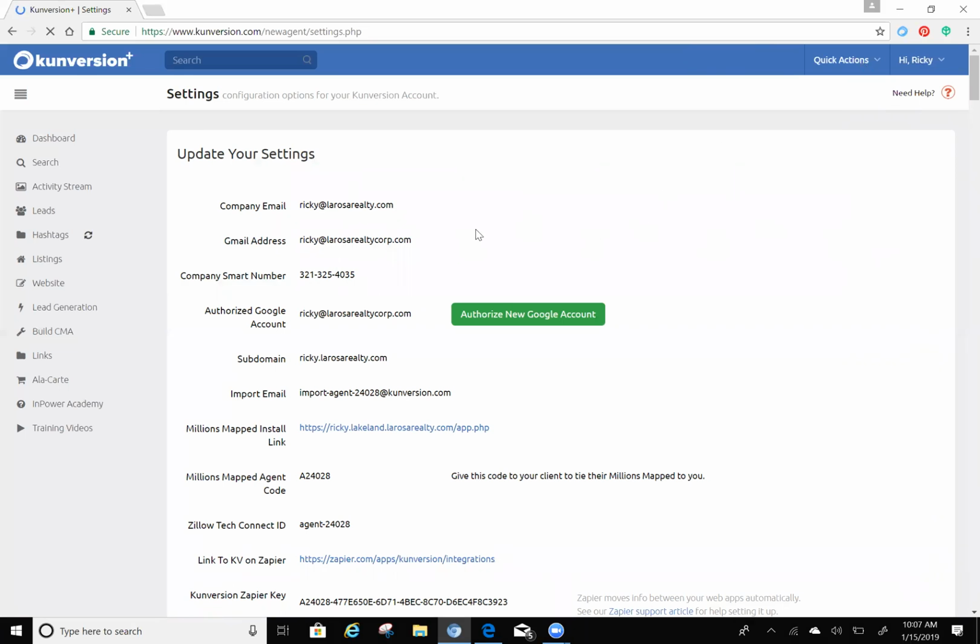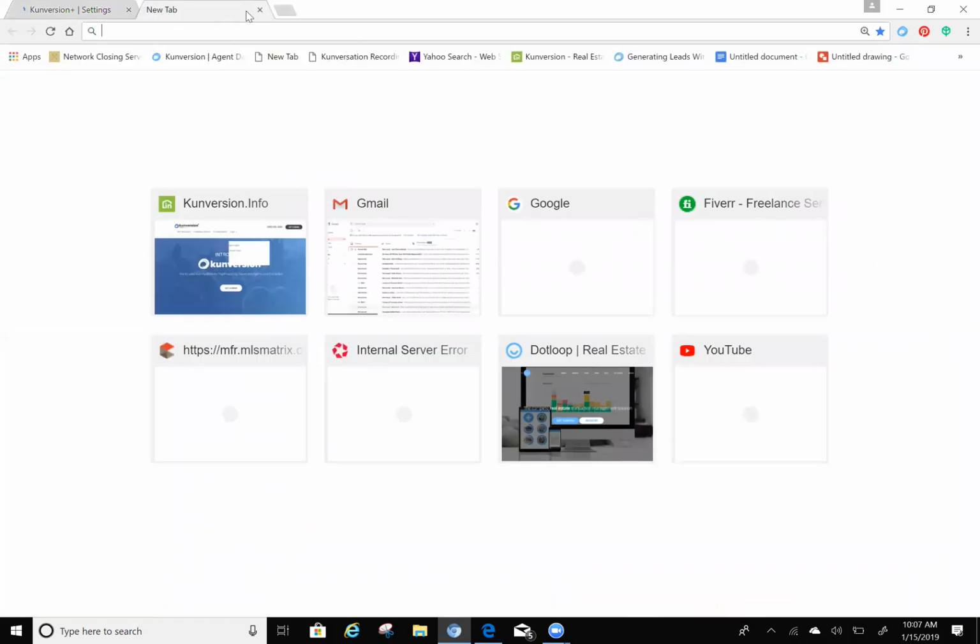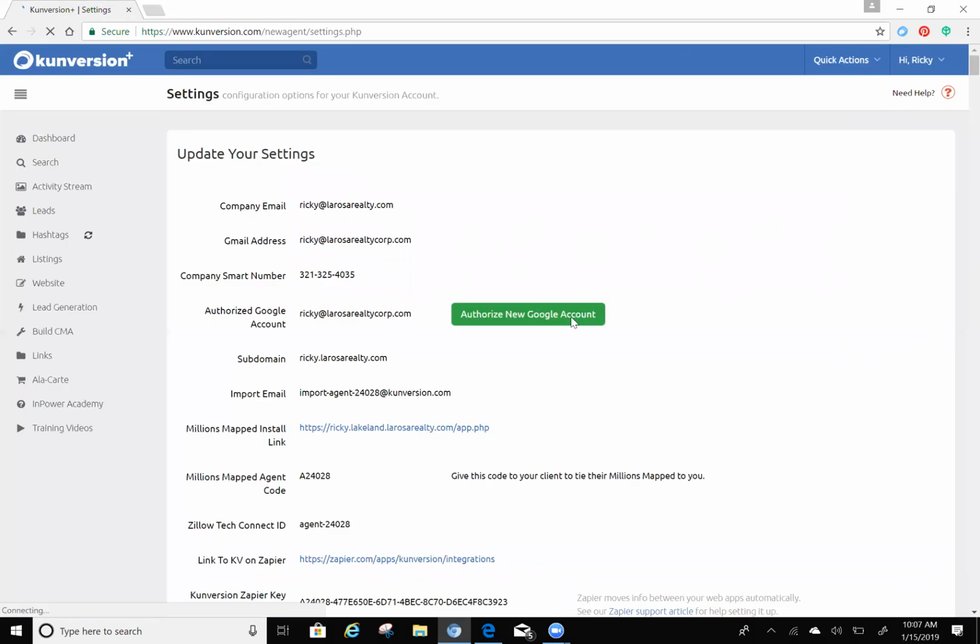So let's start with the basic information, right? The first thing you want to make sure is that you're authorized through Google, and your account is authorized. See how it says here, authorized new Google account? If you don't see that and it's red and says you need to authorize, then authorize your account. Make sure you have Google open in a second page. You literally open up another page, open up your Gmail, and then you authorize it from this point forward. That's the easiest way to make sure it's done.